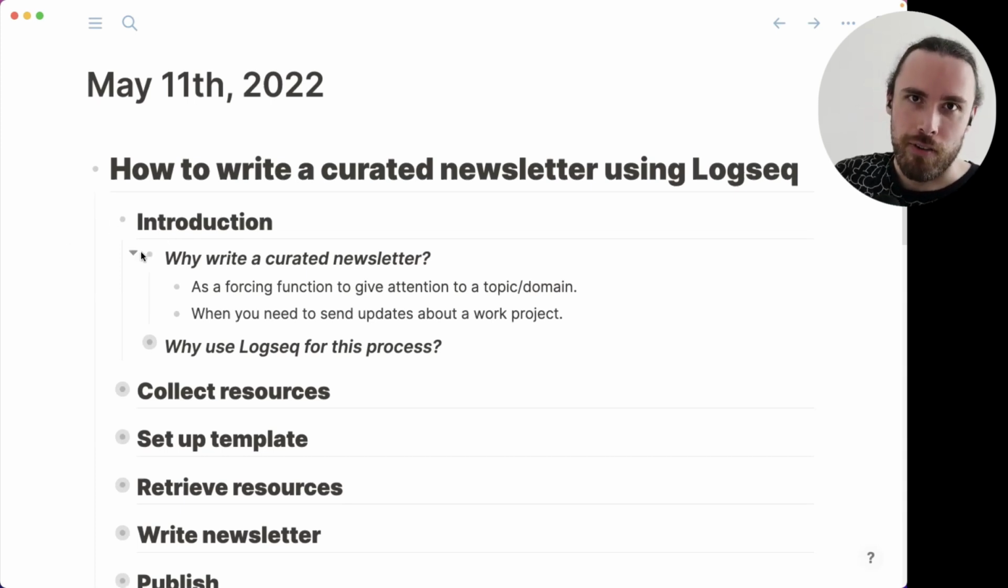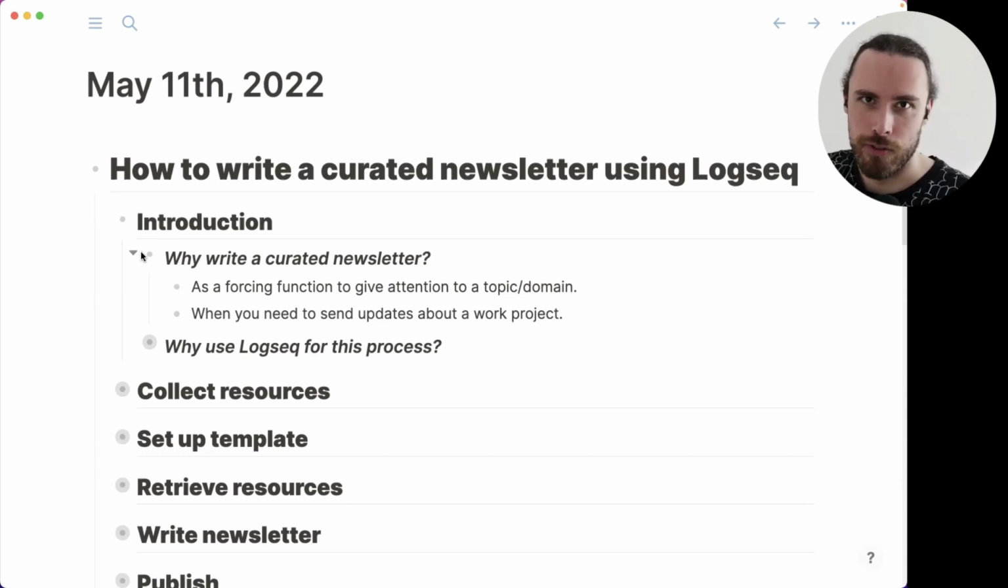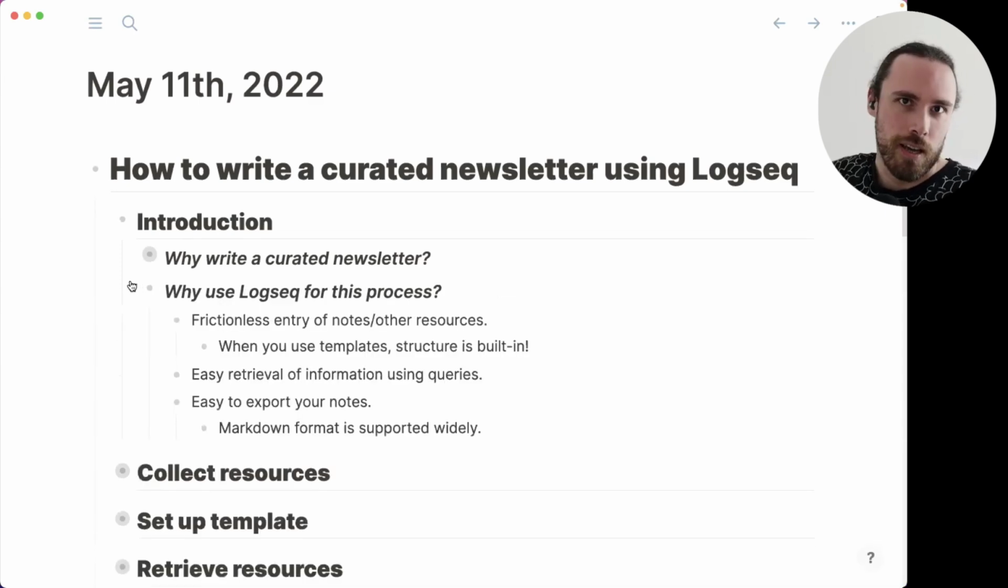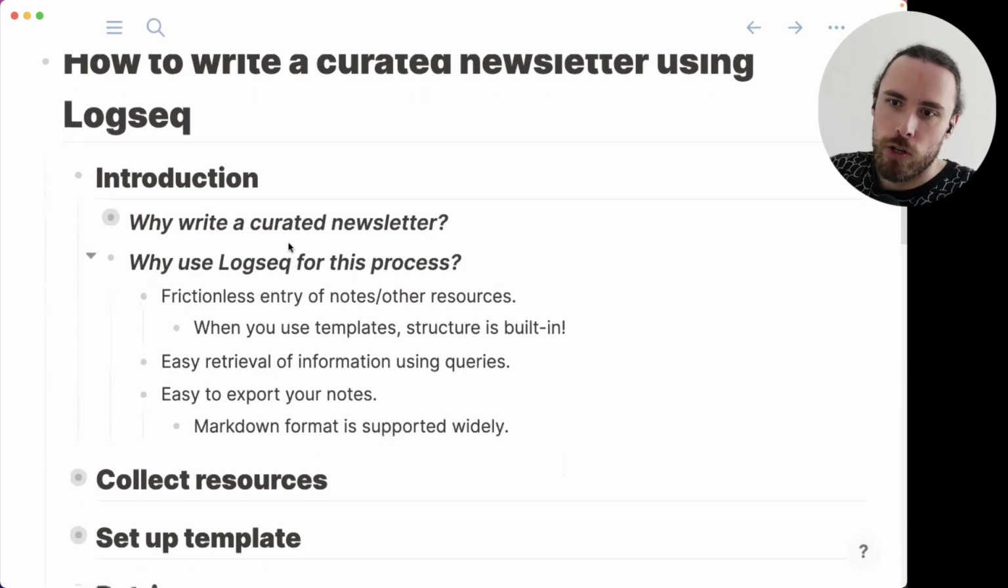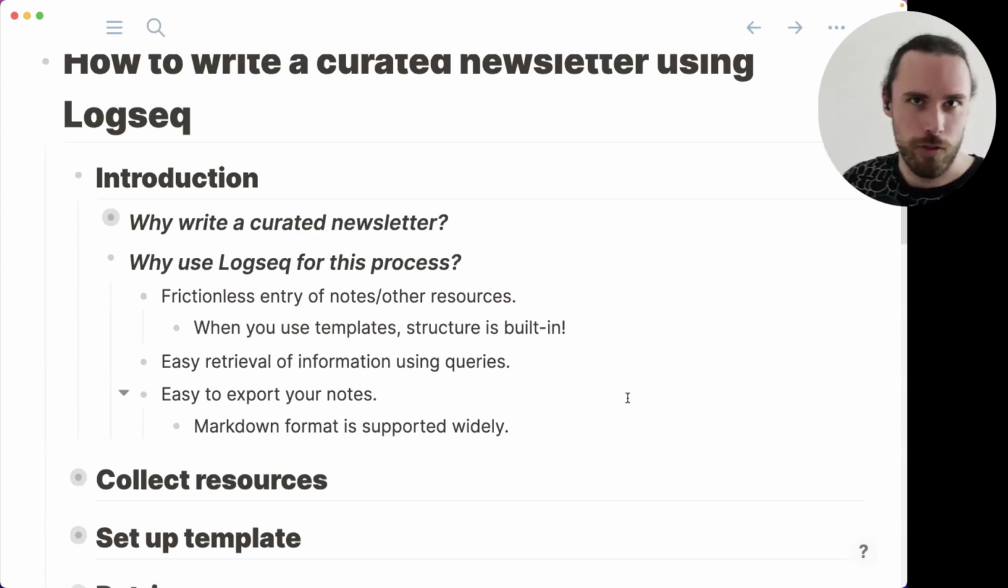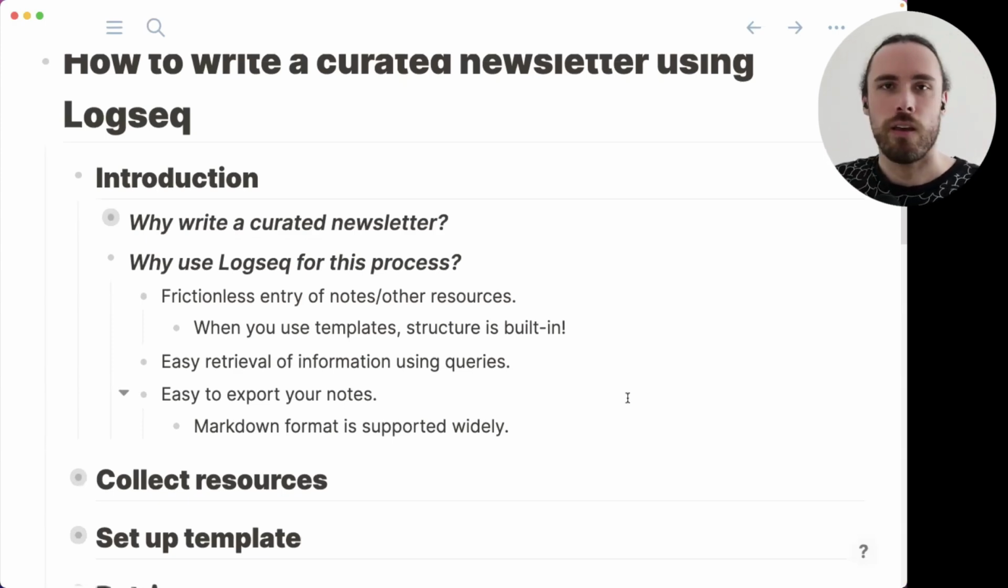Then the question obviously arises, why would you use Logseq for this? Why not use any other tool? I believe that Logseq can basically help you with this entire process for a few reasons, and I will make the text a little bit bigger. So entering information into Logseq is very frictionless, especially when you only use the journals page, or if you use the journals page for most of the things that you do. It's so easy to just, between your day-to-day activities, fire off a template, jot down some things, save a link, whatever.